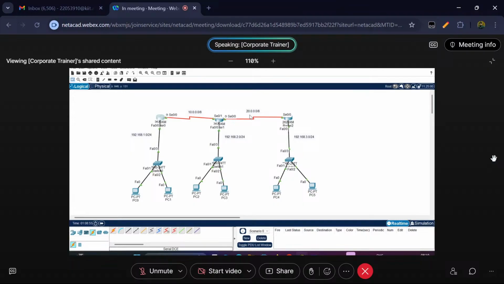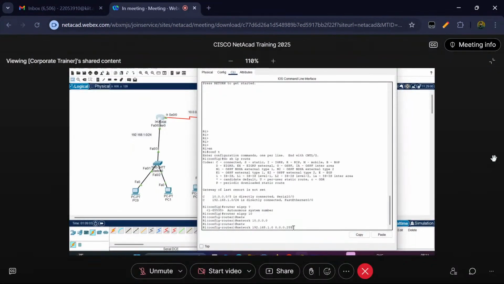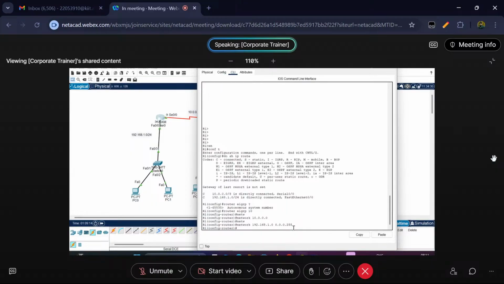Did you understand? So let me first configure, slowly you understand in detail. Okay, so here we have already configured the directly connected network. 192.168.1.0, 0.0.0.255. Yeah, that's correct. Now let's move to the next router.